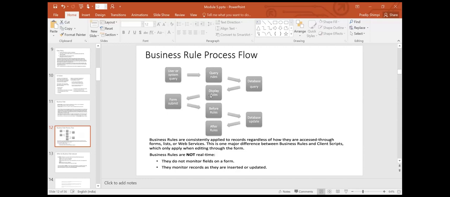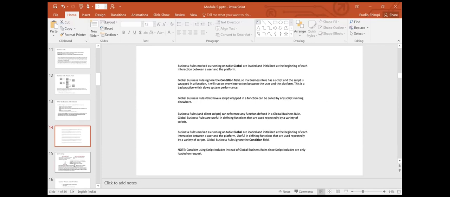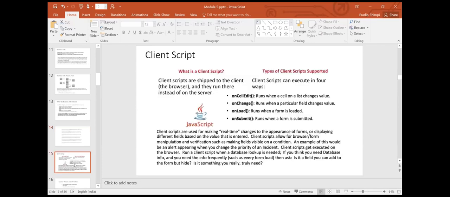If there is a query rule, it will first get applied. If there is a display rule, it will get applied. If there is a before rule, meaning you want to do something before the transaction gets into the database, that rule will get executed. And if you want to do something after the record gets inserted or updated, the after rule will be there. So you can decide when the business rule should get triggered. These are the four conditions: before, after, async and display, for when the business rule will execute. So this is a bit of the development part. Okay, but we will now take you through a different scenario here.